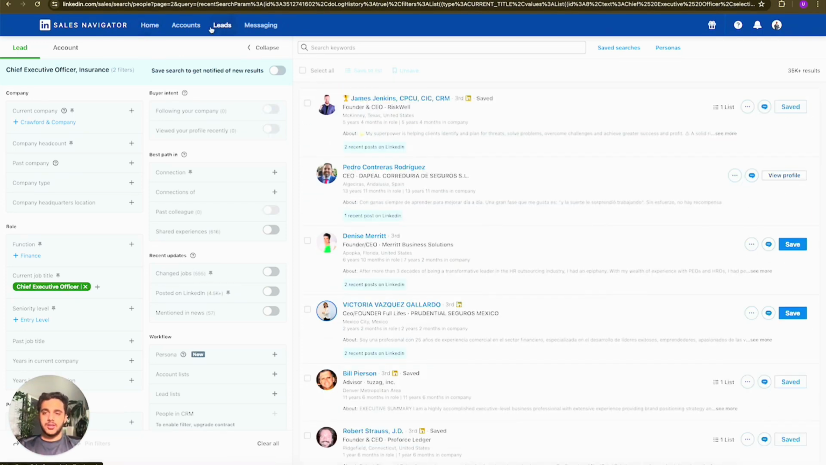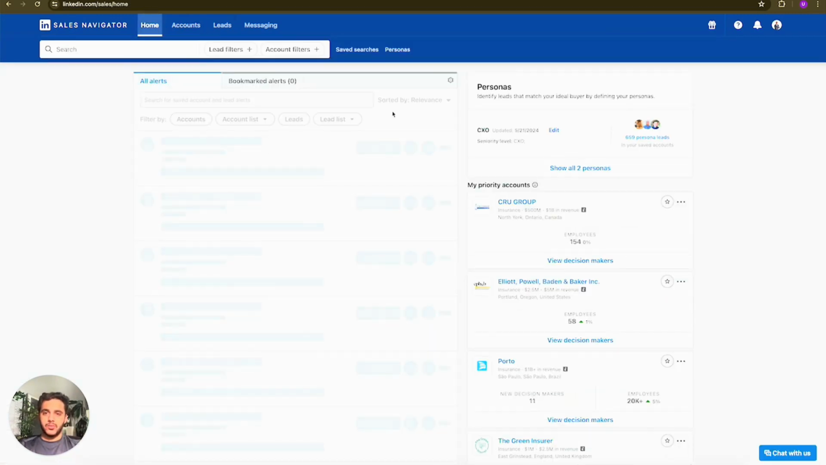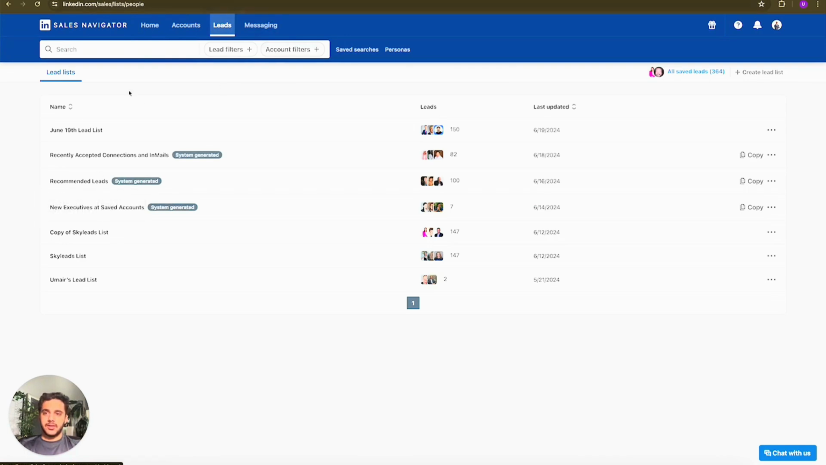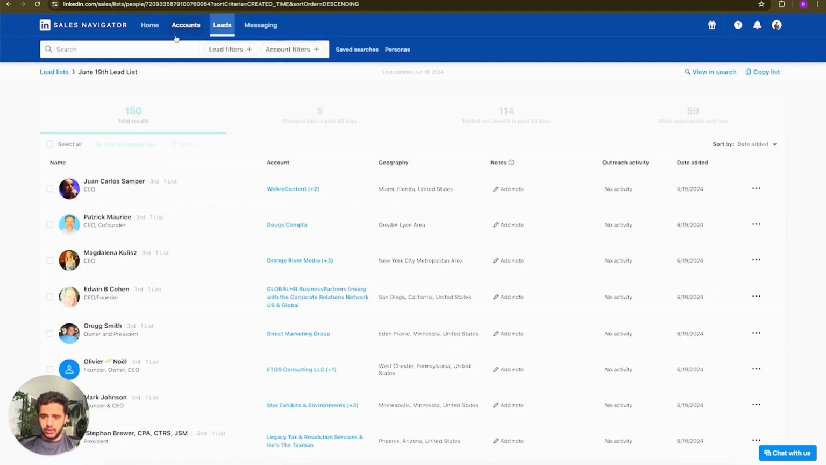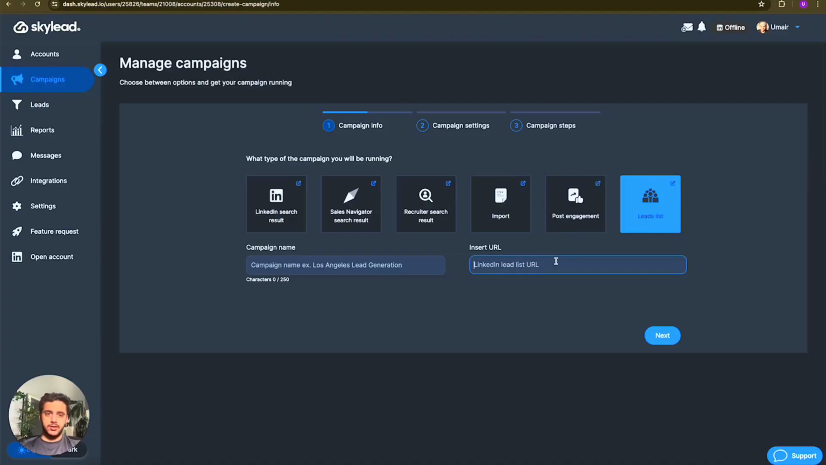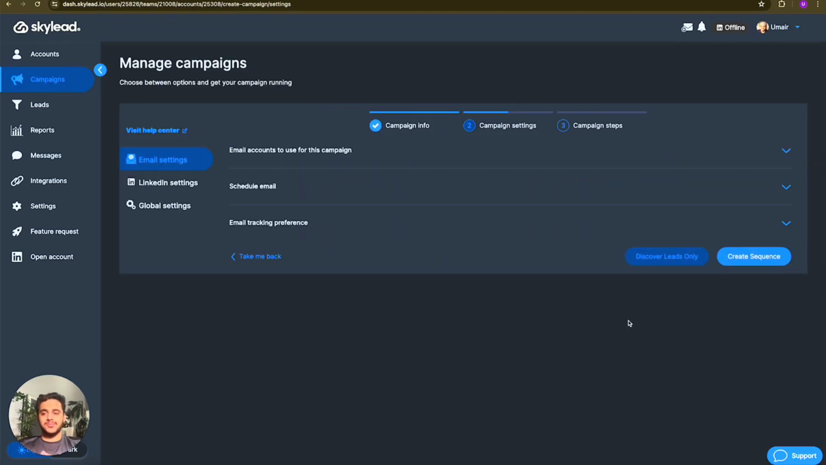And boom, you have your list. So then what you do is go to your leads right here, and then you click on your lead list and copy this URL, go back here and paste it right here. Okay. Now, the best part about this automation is that you actually don't need to set up the automation. It's mainly done for you already within Skylead, right? But before we get to that, we do need to optimize some settings.